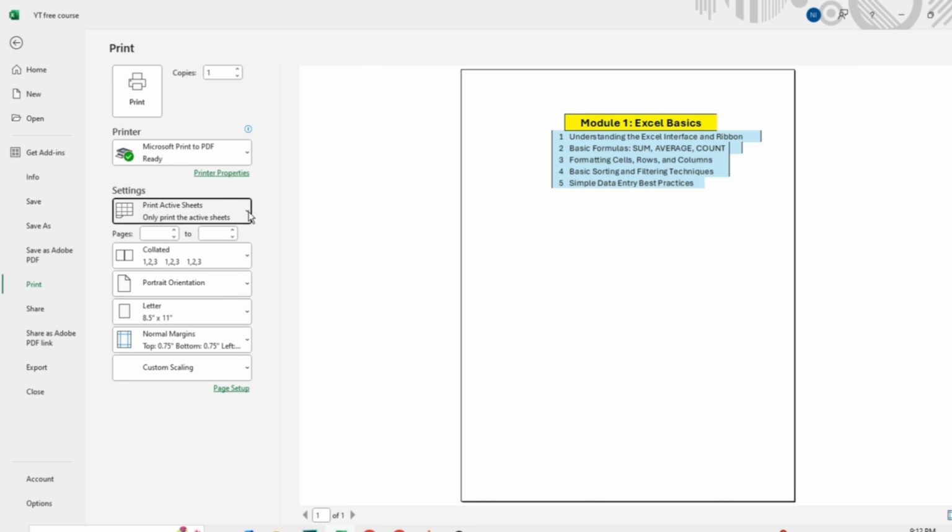Selection prints only the selected cells or range, useful when printing part of a sheet. Copies: specify how many copies you want to print. You can also choose whether to print the copies in collated or uncollated order. Print one-sided or two-sided: some printers allow you to choose between printing on one side or both sides of the paper.